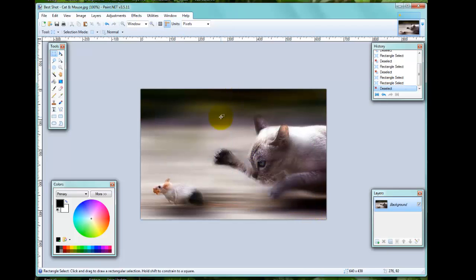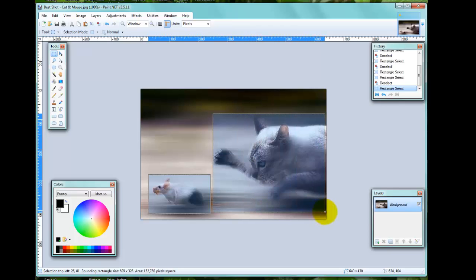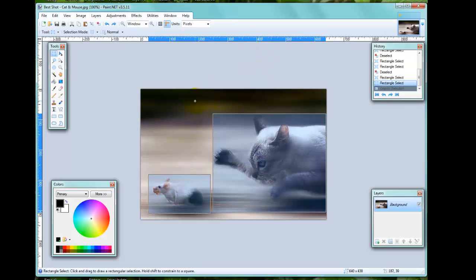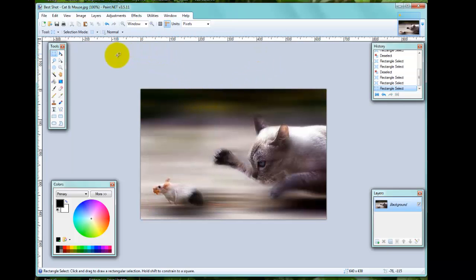So for example, let's say I wanted to select the mouse and the cat like that, and then click the crop icon at the top here. I can do that. So let's go back and have a look at a few other options that you can have with the rectangle select tool.